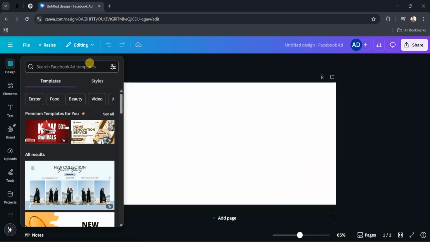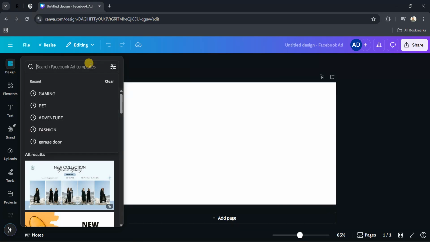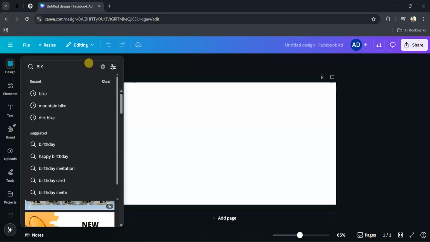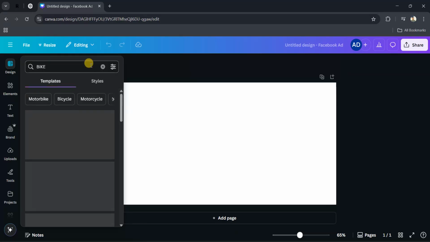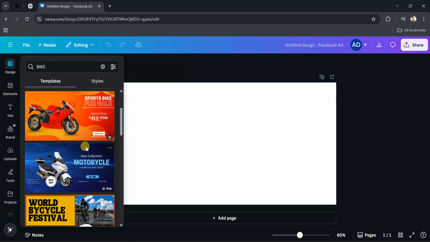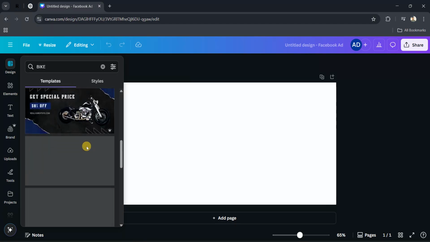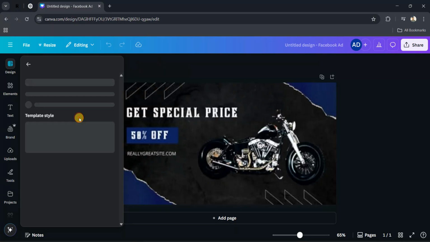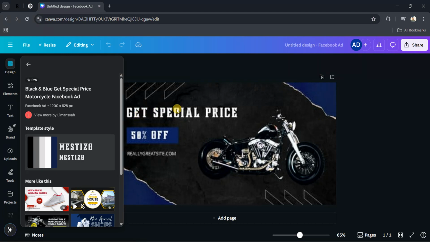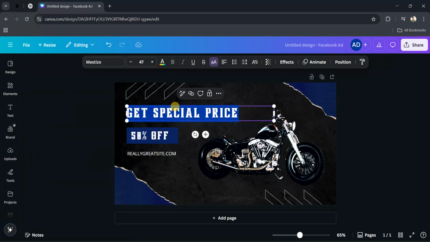So for example, I want to create an ad for my, let's say, bike. So I will search bike and give a search. Now you can see all the suggestions are super cool. So for example, I want to click on this and make changes. Just select the text, and if you want to change the text you can just backspace and put whatever text you like.